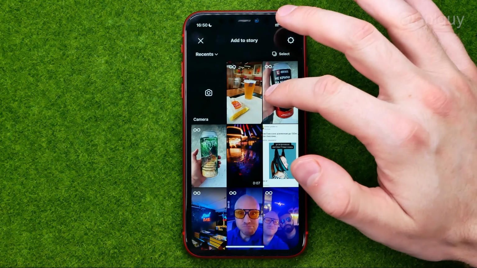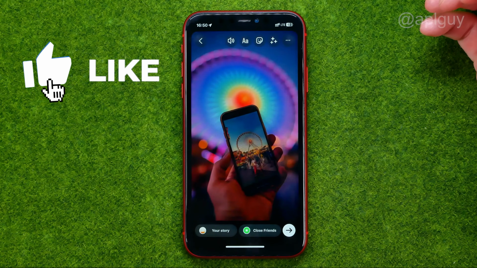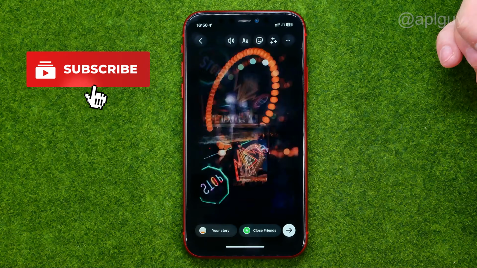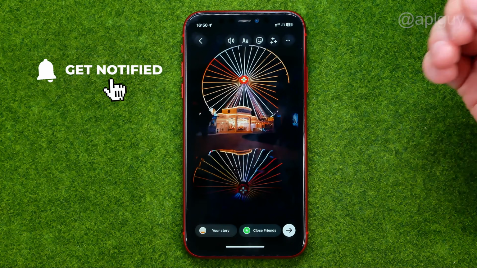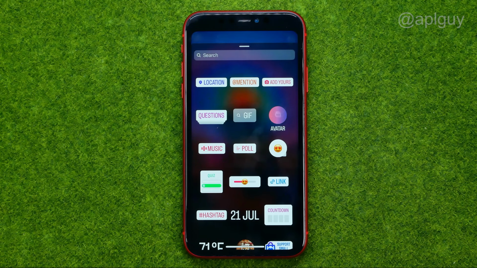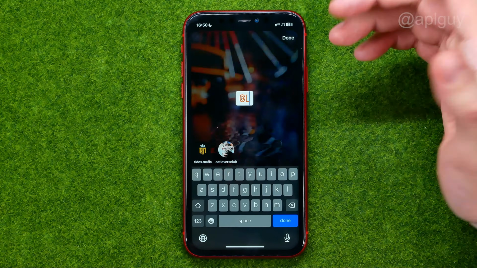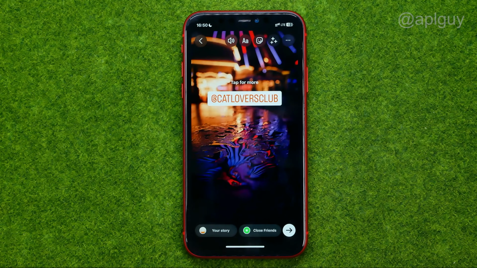So let's get started, and first off, open up Instagram app, then tap at that plus sign, select a picture or video, let it be that short video. All we have to do now in order to mention or tag someone is just tap at that stickers icon, select mention, and then we can mention any user.